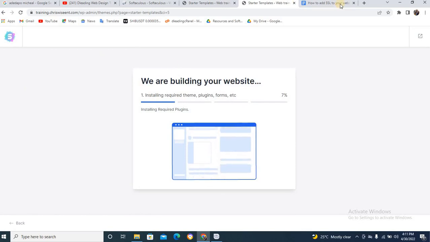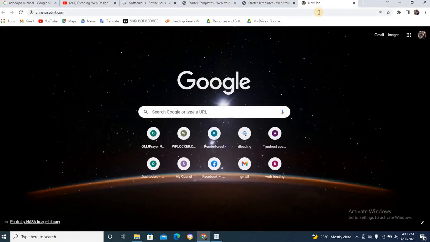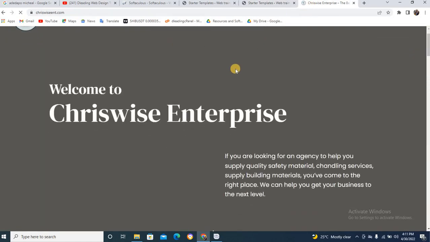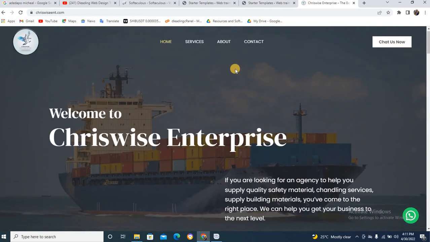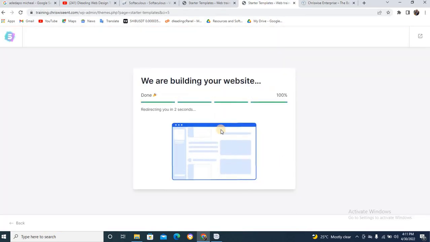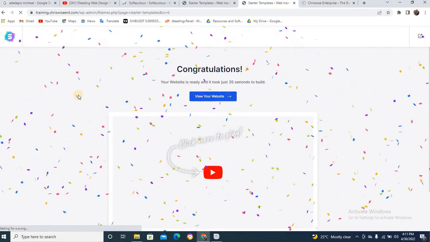Now, this template I'm using, let me show you something. Let me show you ChrisWhiteEnterprise.com. This template I was actually trying to install now is a digital template. And look at this template. This is a shipping company that I designed a website for. Can you see? This same digital template I use here. You will see it now, and you will see the difference. Can you see? Congratulations, your website.